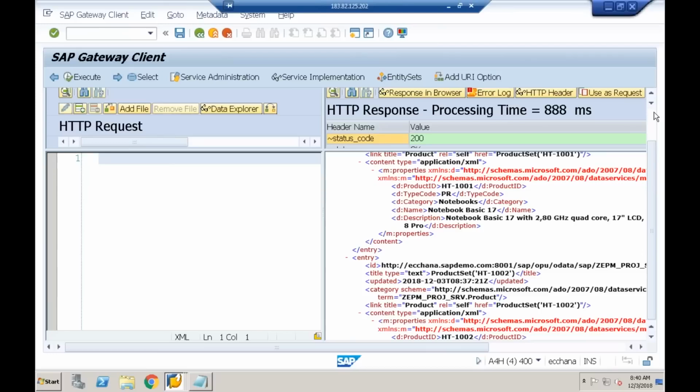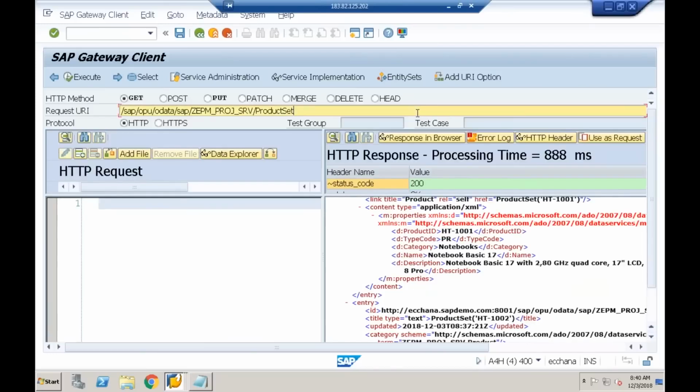Now what I'll try to do is, in the query option, I'll say product search. I'll say dollar order by, order by is equal to, okay, since the query option is order by. Okay, I will say product ID, I'll say descending.